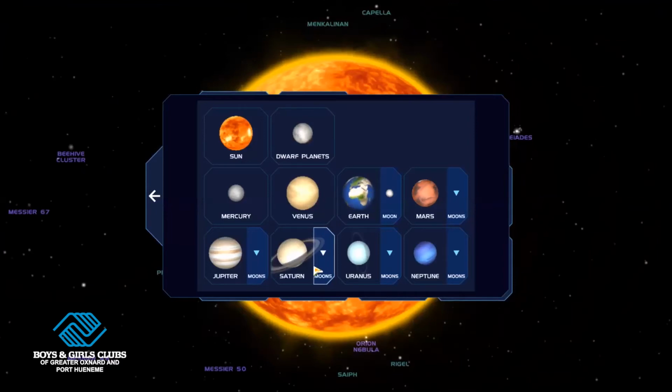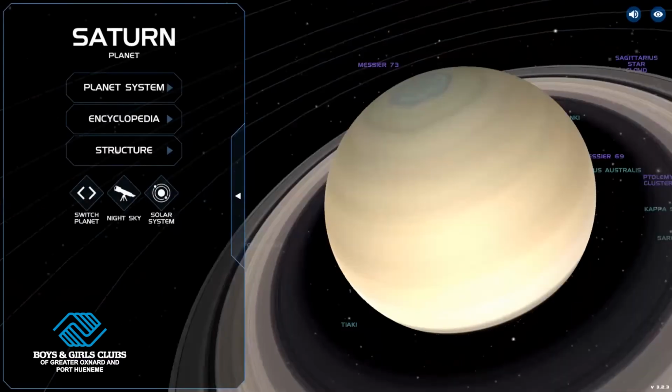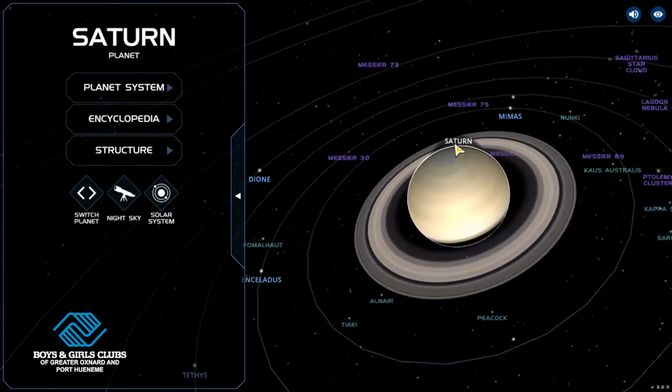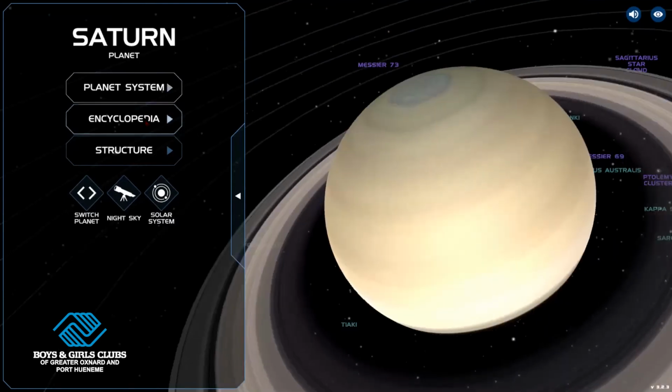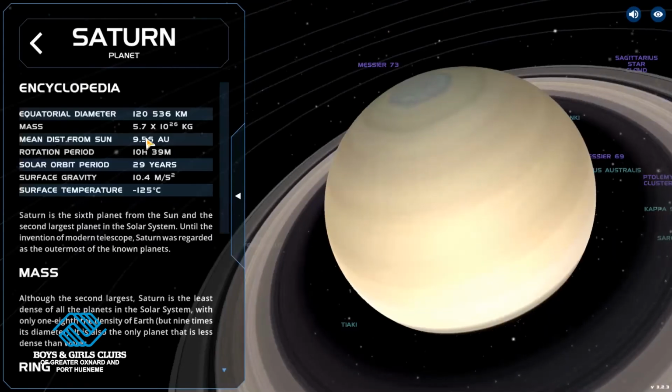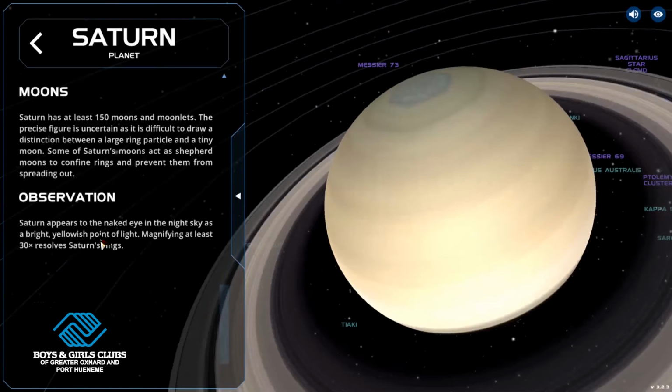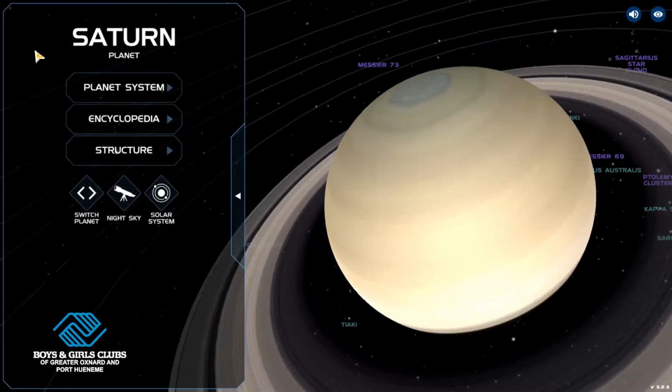So say I want to pick Saturn. So this is Saturn. If I want to zoom out a little bit, I will. It says planet system, so it'll do this. So when a planet has moons, such as Saturn, it will do this, so you can see what it looks like. You'll see what is surrounding it. Okay. If you want to just zoom back in to see the planet, you can. Again, encyclopedia, it will show you information.